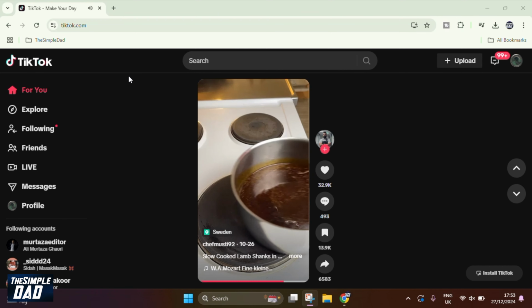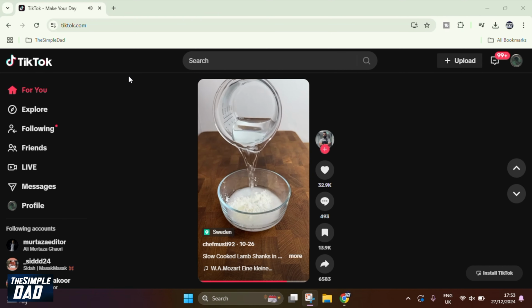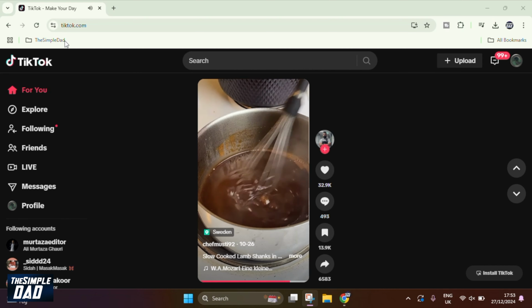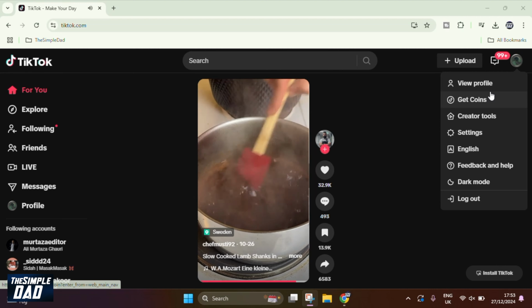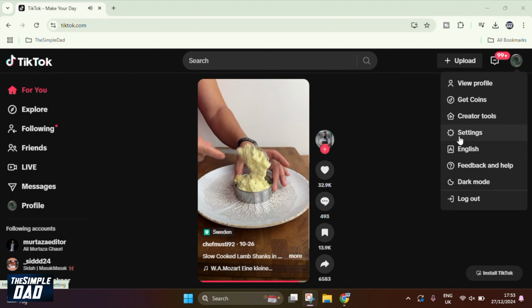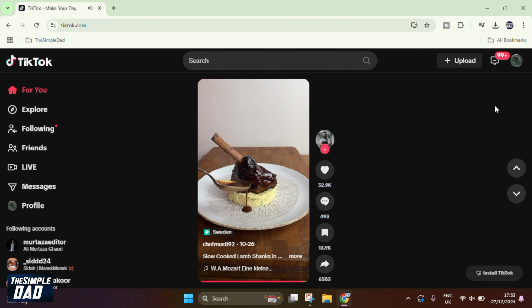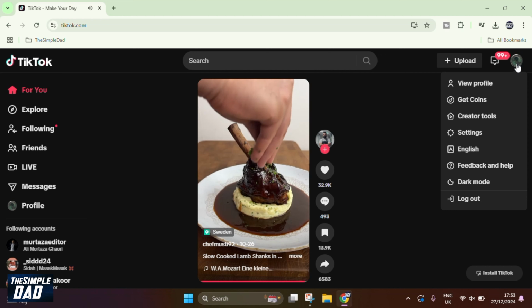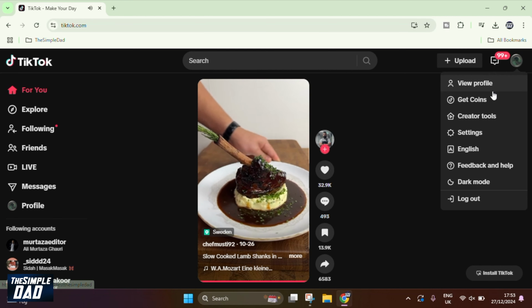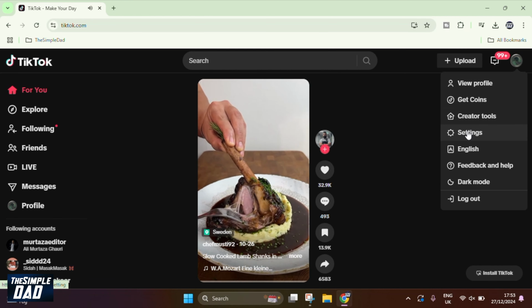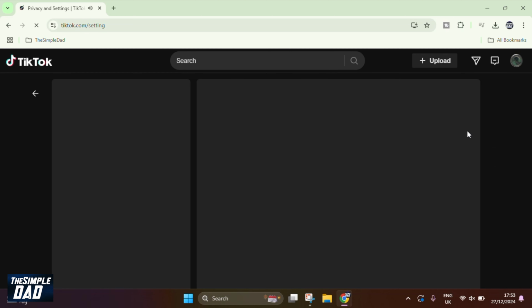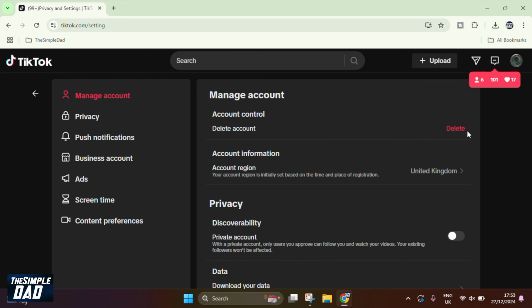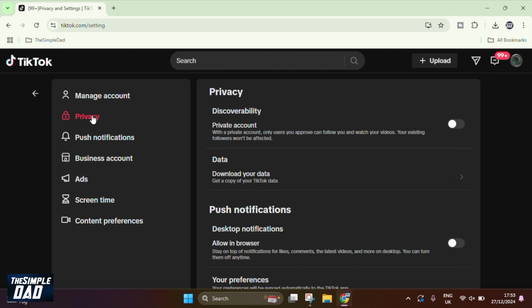So first we'll go ahead and open up a web browser. Here I've got Google Chrome open, navigate to tiktok.com and make sure you're logged in to your account. Now once you've done that, go ahead and hover over your profile picture at the top right, then click on Settings. Now here, you want to go ahead and click on Privacy at the left hand side.